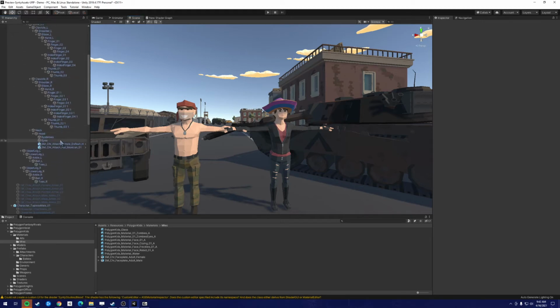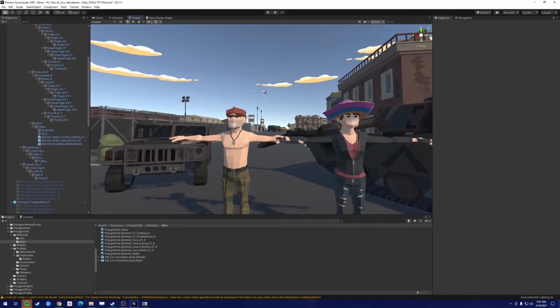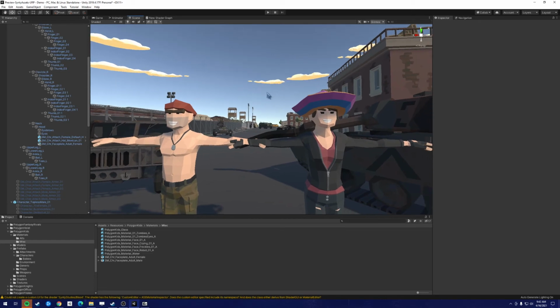And we're going to repeat the same for the female. So open hers up and drag the female adult plate onto the head bone. Again, now they both have a smile. By default, the Polygon Kids has both the face and the crying.